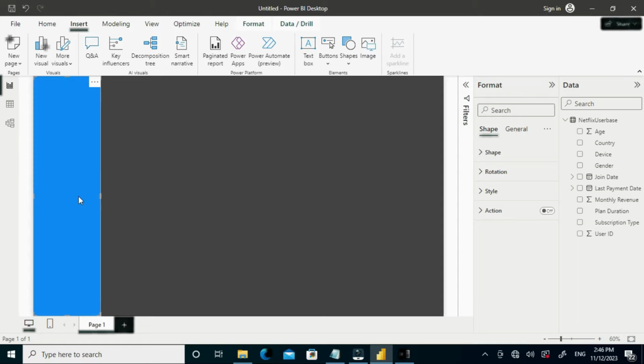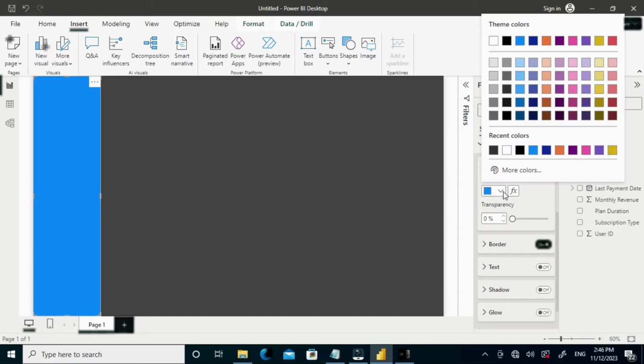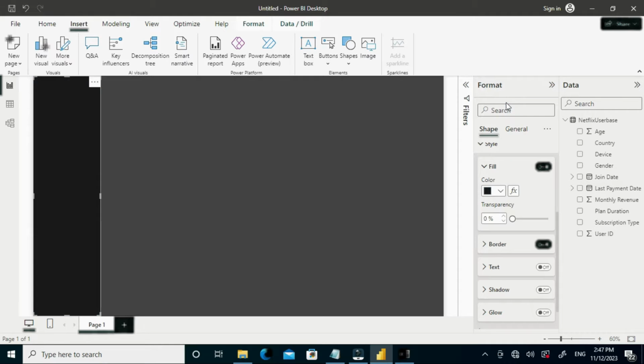Then I will change the color of the rectangle. So when you click on it, you see format screen appearing here. You go to shape, then style. So style, I want it to be black. So I'll choose this color, this color is fine. Right. Then the next thing that I'll do is I will set a title for this project.